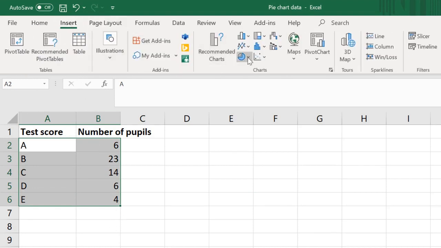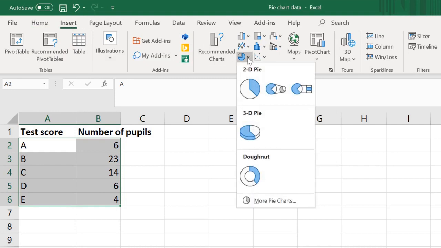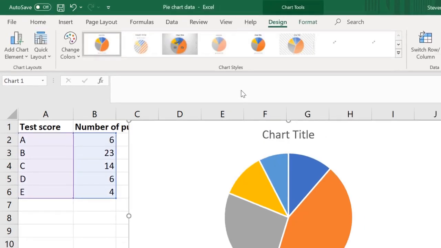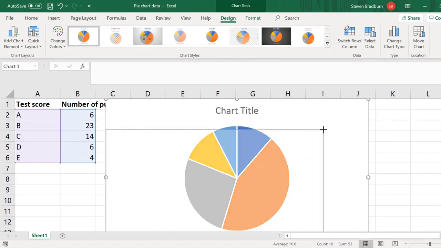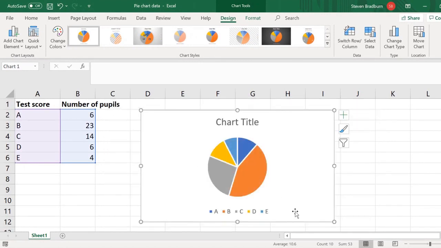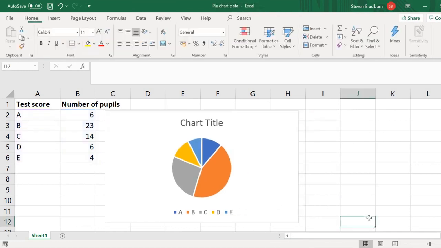You can select to plot different types of pie charts, such as the classic 2D, 3D, or even a donut if you want to make something fancier. For this example, I will stick with a simple 2D type. Now we have our simple pie chart plotted. However, you will notice that there are no data labels added onto the chart, so let's add some.